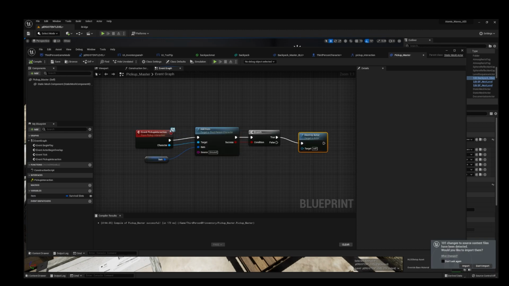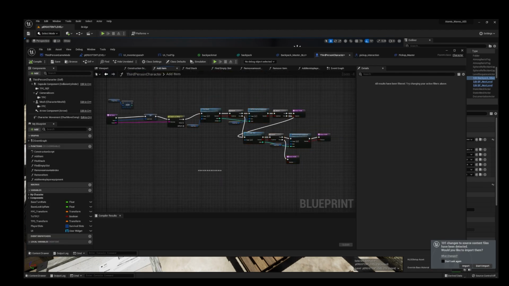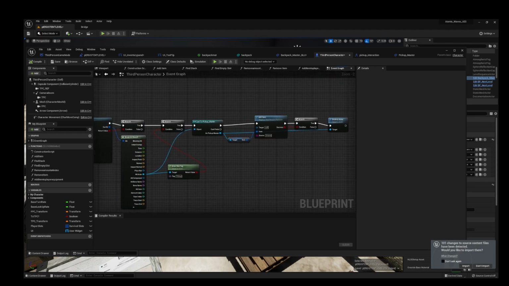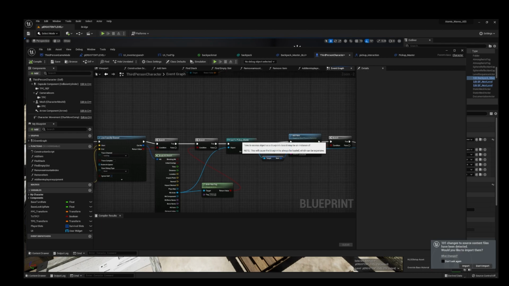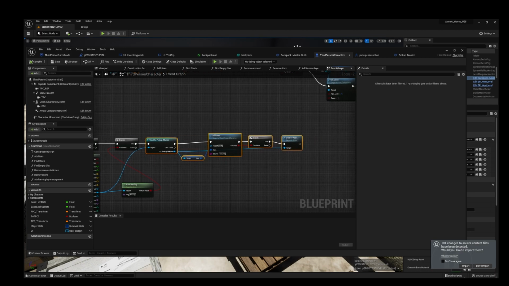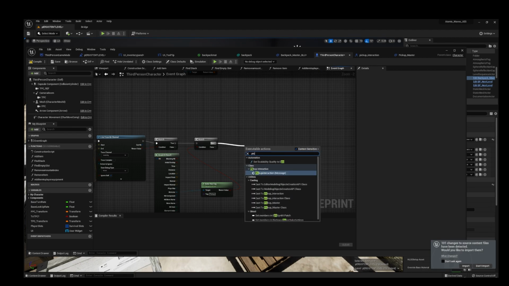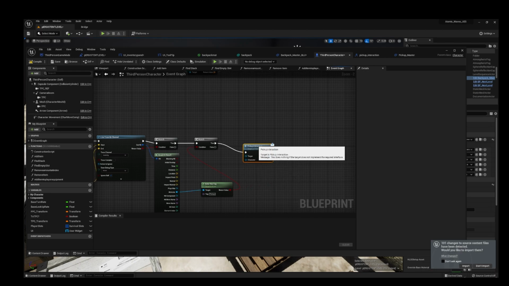Now, let's go over to our third person character, which I've minimized, but if you haven't minimized it like I have, that's okay. Just open up your third person character, and now let's go over to our event graph. Go over to cast to pickup master over here. Now we're going to get all of this here and delete it. Next, drag out here and do pickup interaction message.